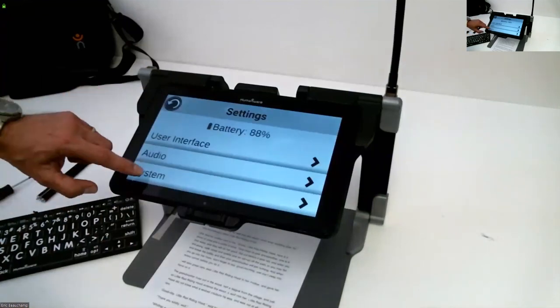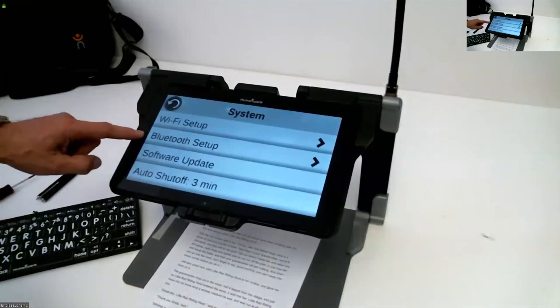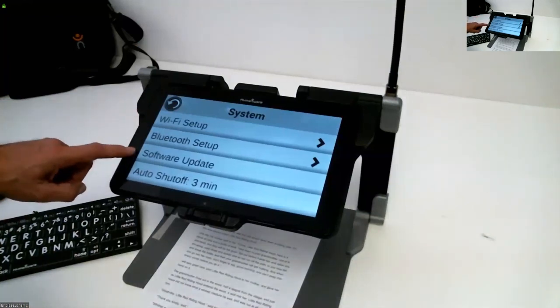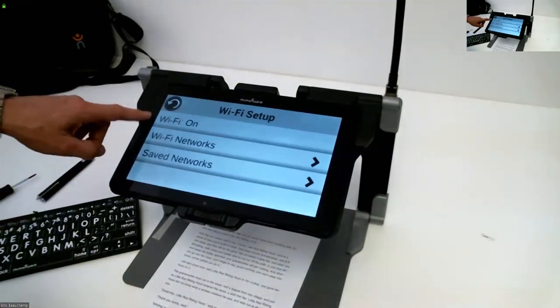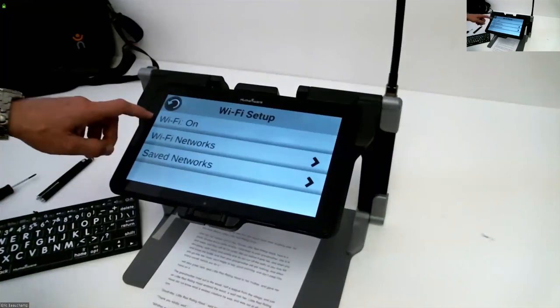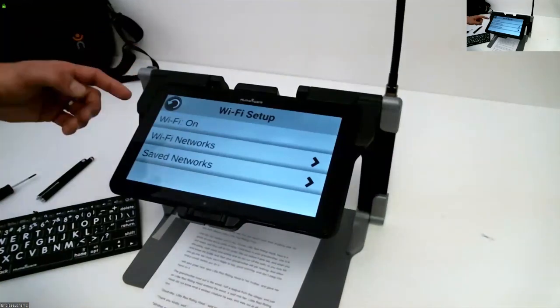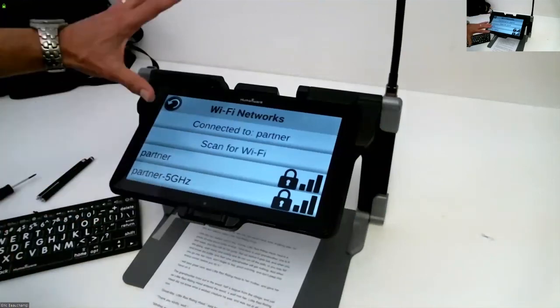In the menu, you select System, and in System, you have Wi-Fi, Bluetooth, Software Update. So to connect to a Wi-Fi, click on Wi-Fi, and on here, if Wi-Fi is off, you'll have one option, and it's going to be Wi-Fi off. Turn it on by tapping it, and then you'll have access to Wi-Fi networks. And this is all the networks that are available.